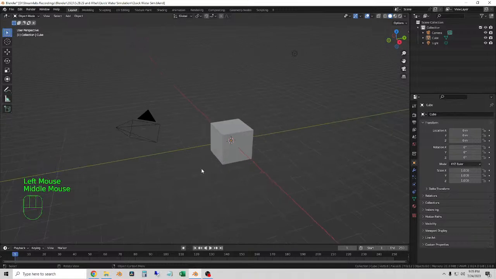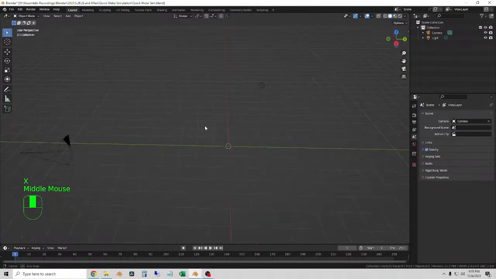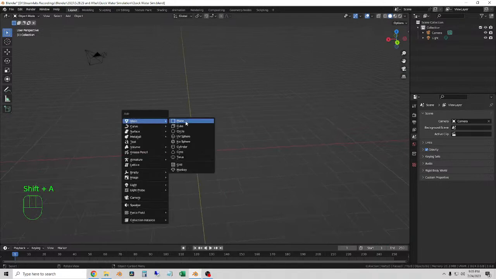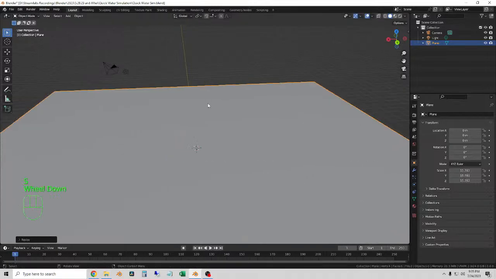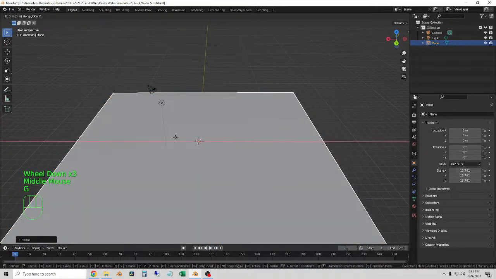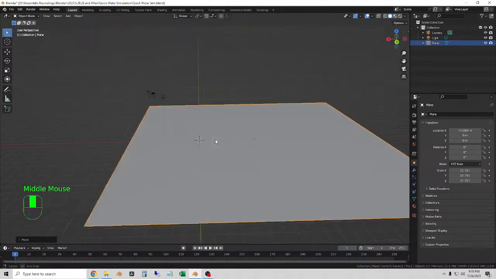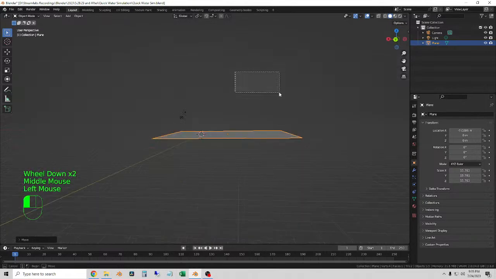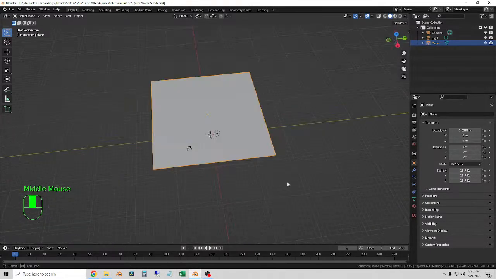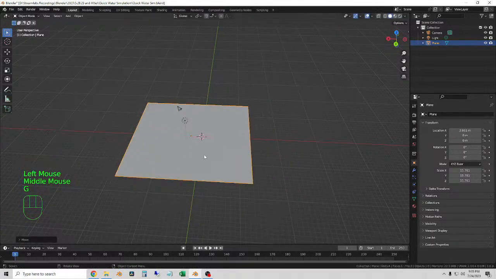So first things first, we are going to delete the default cube. We actually will not need it for this scene. I am just going to add a plane. We'll scale it up quite a bit. And then I'm going to actually move it just a little bit. I'll probably have a waterfall that comes off of this side, and then the base will be a little bit more square. So maybe I will move it back this way.